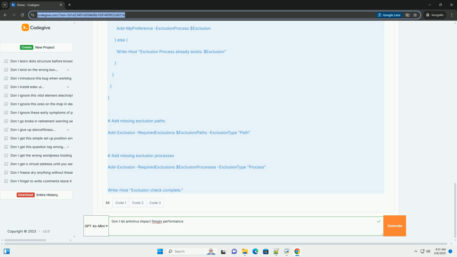10. FSLogix configuration tuning. While the focus is on antivirus, optimize your FSLogix configuration as well. Consider the following. Profile type, profile container versus Office 365 container. Choose the appropriate container type based on your needs. Office 365 containers are typically smaller and can lead to faster synchronization.